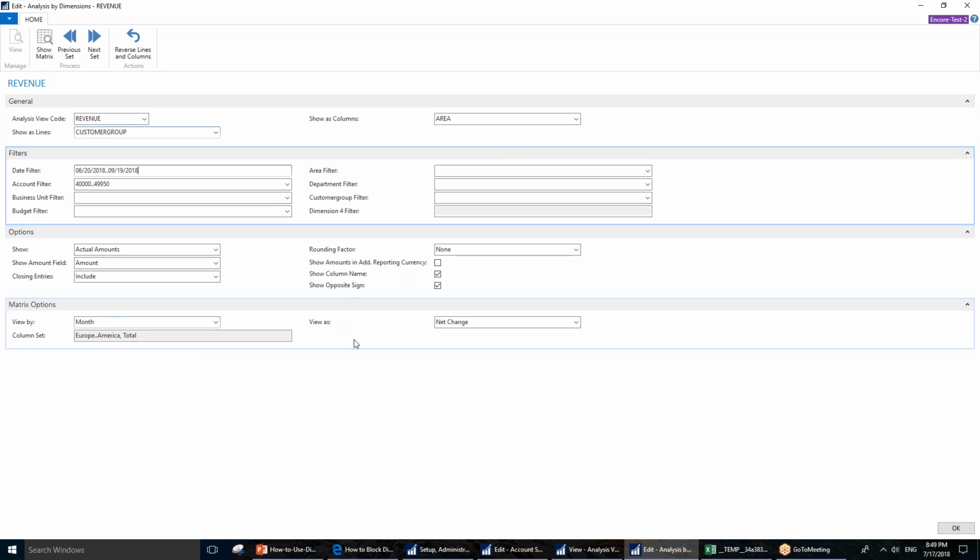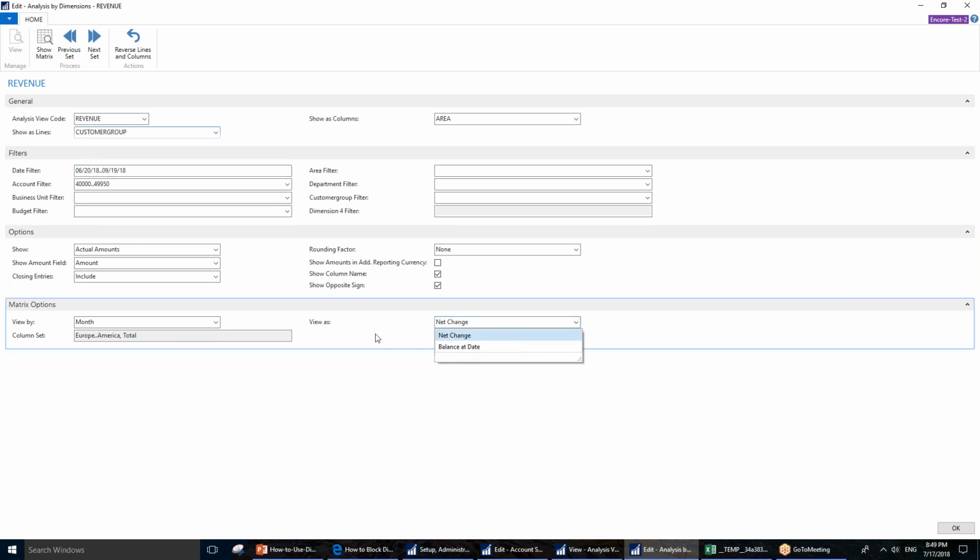And finally, you can see the amounts appear in the metrics options as well as view as. So you have net change, but also you can see balance update. I'm going to keep it as is, but you are most welcome to explore other options here as well. But I believe these are the key ones that you will need. So next, we want to run the report. To do so, you just need to click on Show Matrix.